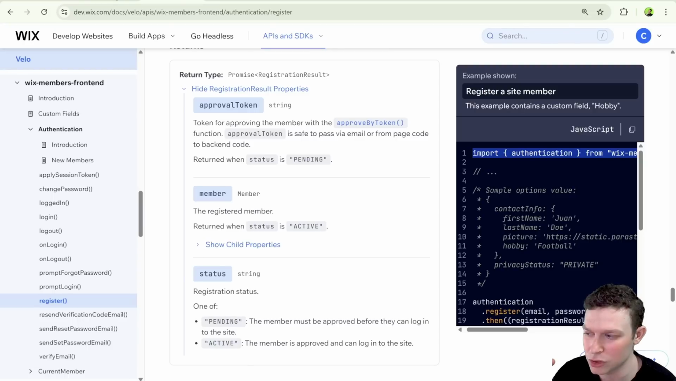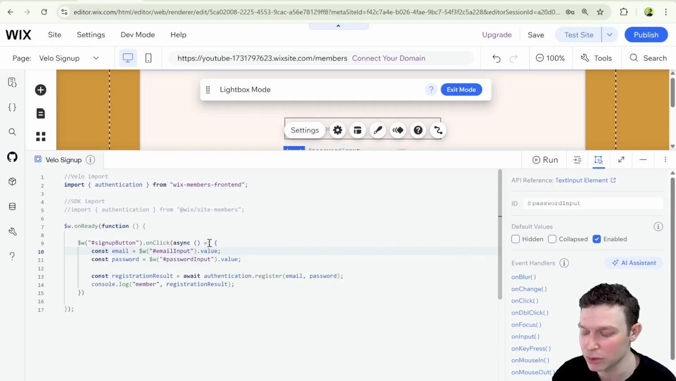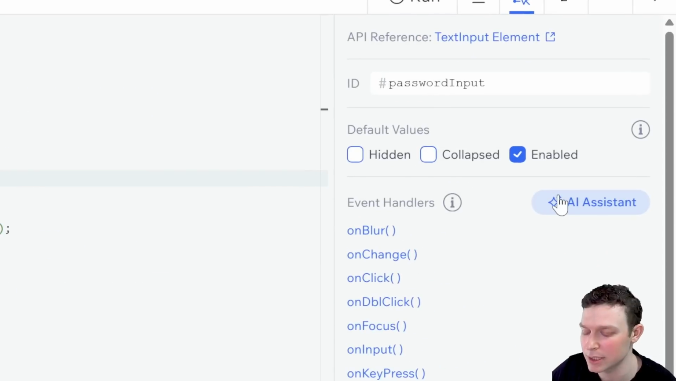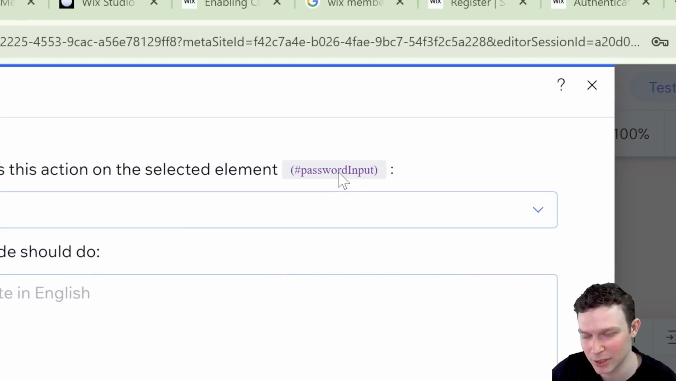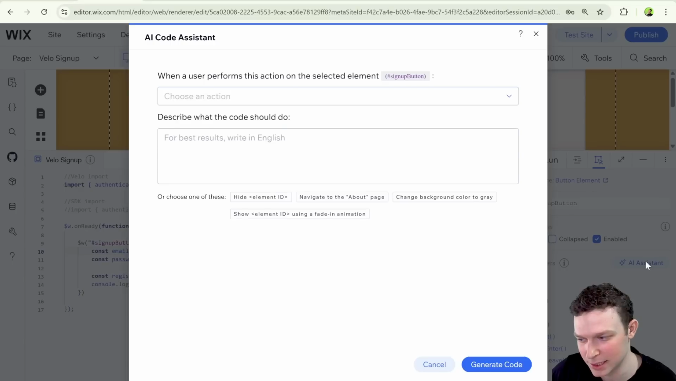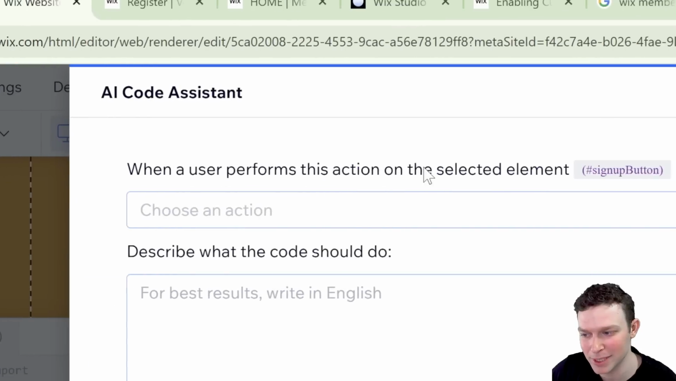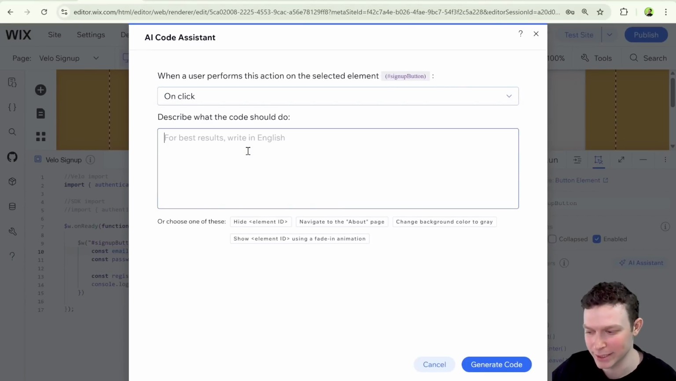One cool thing that I'll show you, because if you found this code a little complex, what you can try and do is use this new AI assistant that's built into the side. So if you go over here and click AI assistant, you can build AI generated code, mostly based on actions on specific elements. So at the moment, my password input is selected, so that's not what we want. Instead, I'm going to select here the sign up button and then click AI assistant. And now here you can see, when the user performs an action on the selected element, sign up button, the action is, let's say, click. And now let's describe what we want to happen.